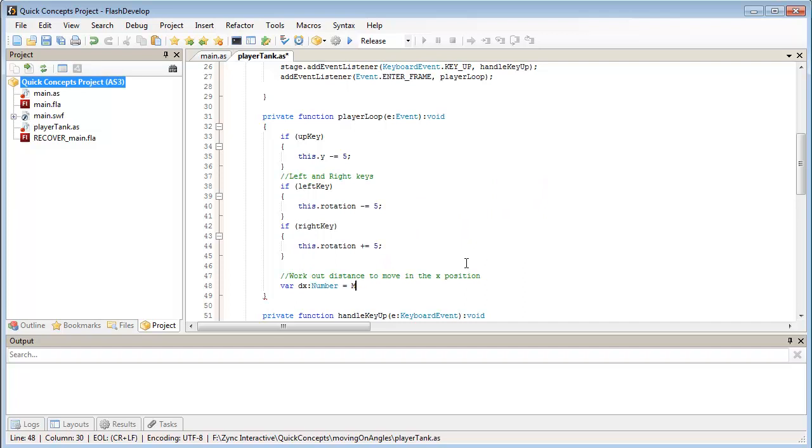And we're going to make that equal to a math.sine function. What we need to give this sine function is an angle in radians. Now, there's two different types of rotation units: radians and degrees. Flash uses degrees, but typically all math functions use radians. Radians is a different kind of way of moving around a circle.